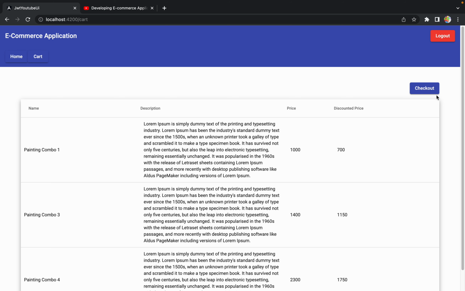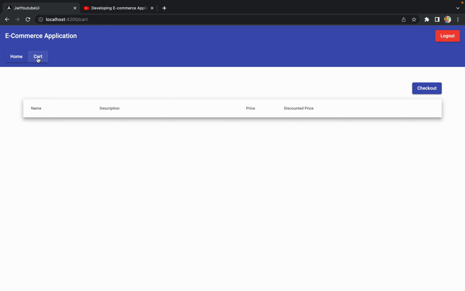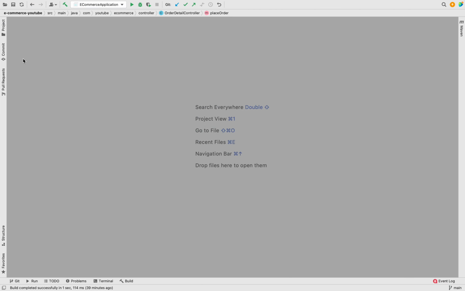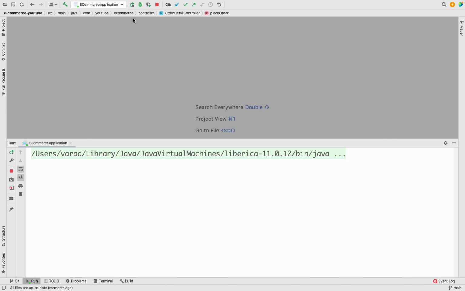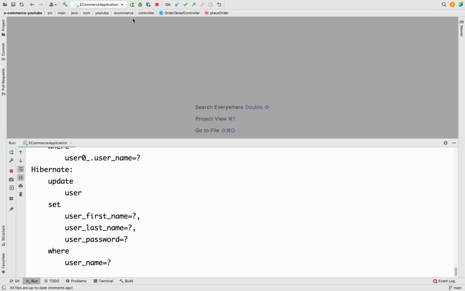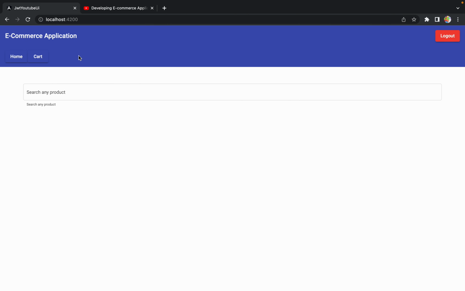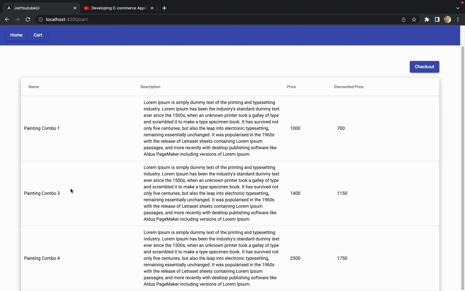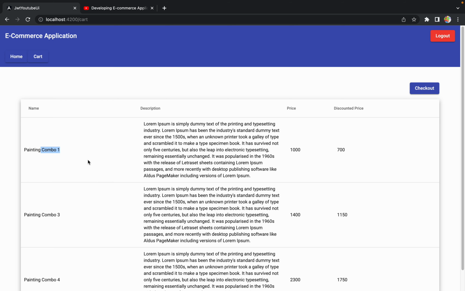So what we did is, let's suppose I am logged in as a user, and I click on the cart. As of now I don't have any product in my cart, that is the reason I'm not able to see anything. But first of all, let me start the application. That is the reason I was unable to get some data on my UI. So now let me click on the cart button. Yes, we are able to get these three products inside a table. This basically means that we have added these three products in my cart, right?